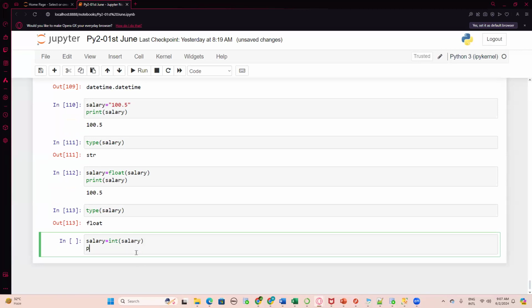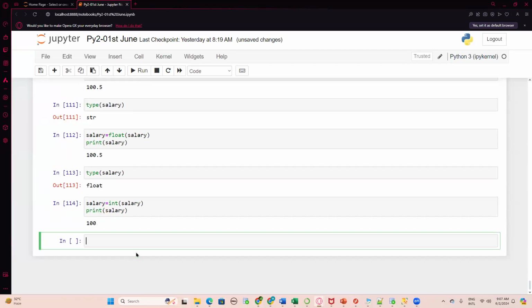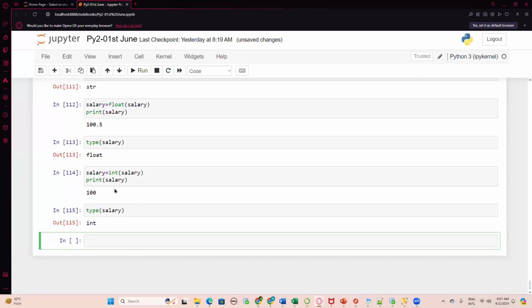Now what are we trying to do here? Converting float to integer. But why is the output 100? Because now we are converting this into integer. So 100.5 will be converted into integer as 100. Here you will have data loss of 0.5. So be careful in your project. If you are converting float into integer, you may suffer data loss.